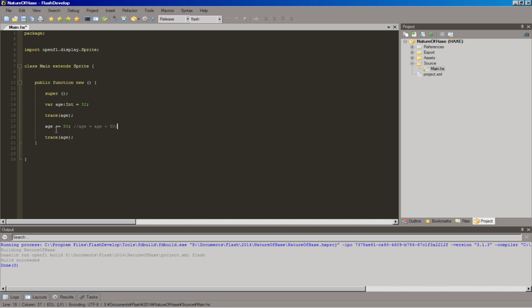There's other bits of shorthand. For example, let's say 10 years ago, how old was I? So age minus equals 10. That's when I was 22. Or how old will I be when I'm twice my current age? Age times equals 2, which would be 64. And that's other things we can do there.